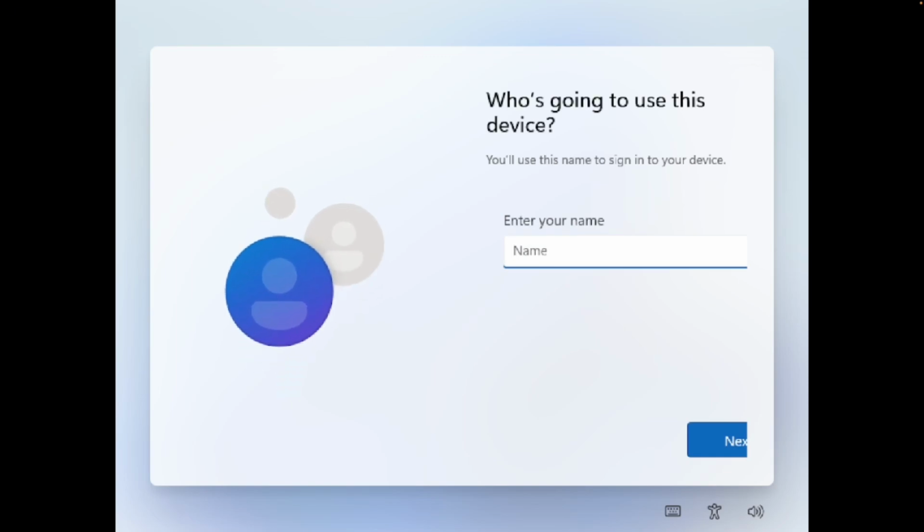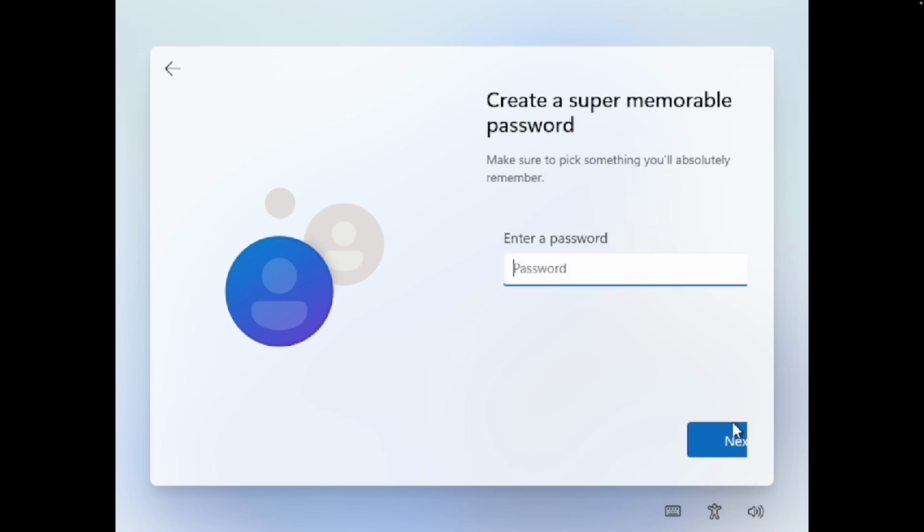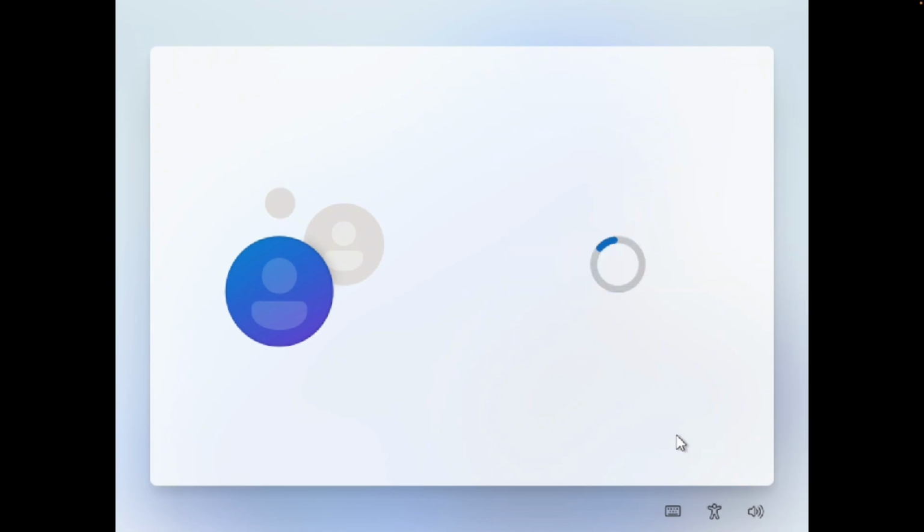So I'm just going to type Flix Gaming as the name, click next, and then I'm not going to do a password because I'm going to be using this virtual machine for another video soon.